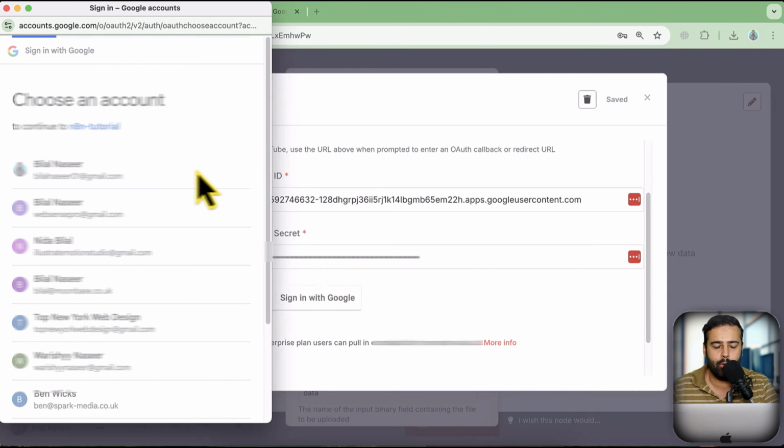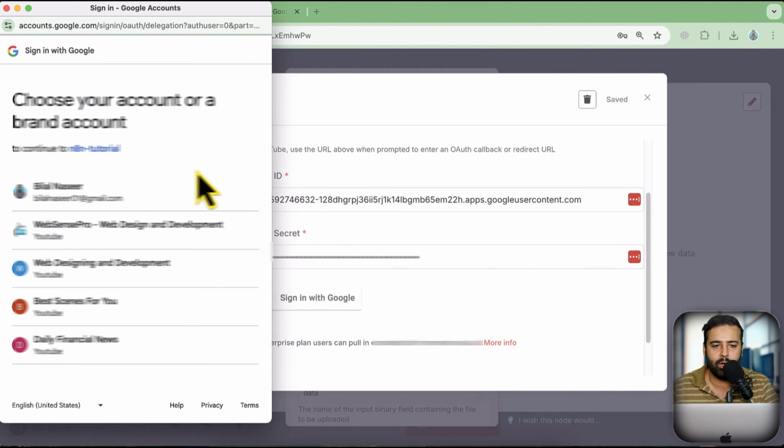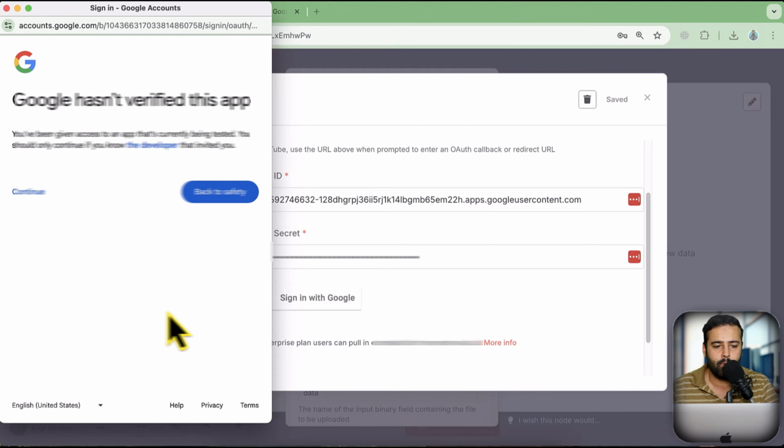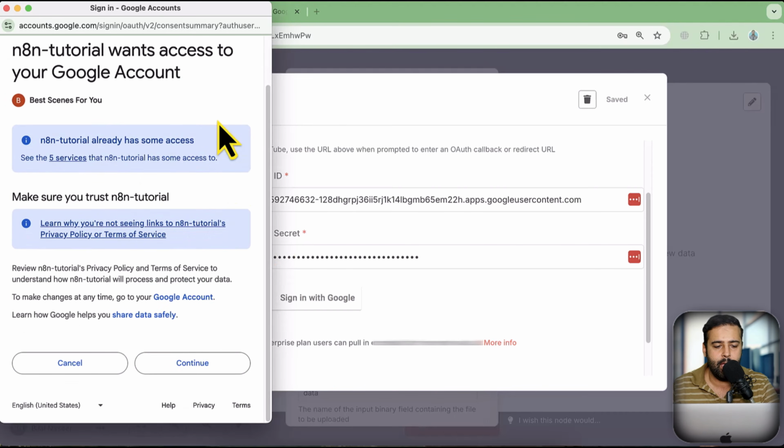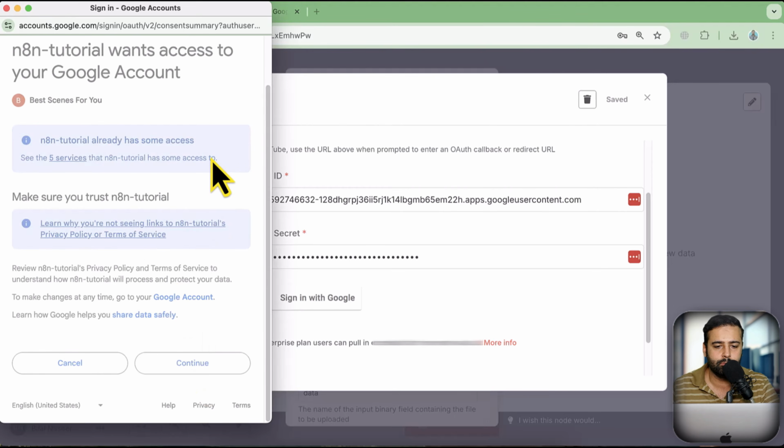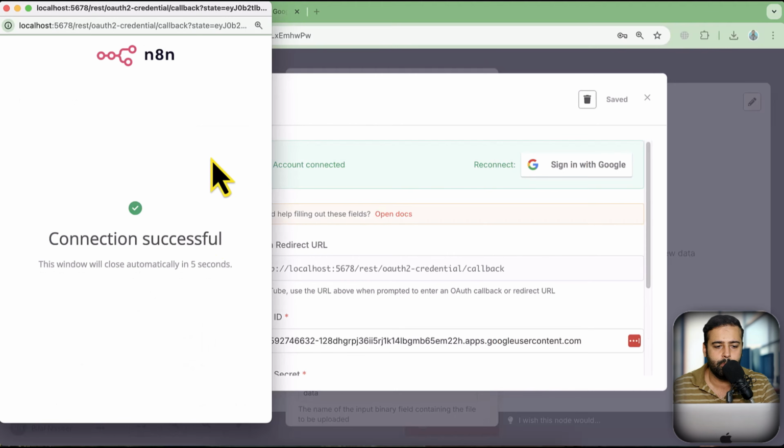Select your Gmail email account from which you have logged into your console.cloud.google.com. And here you will need to select the channel. I'm going to select this channel for the testing purposes. And then click on continue. And then click on continue again. Perfect. We have been connected successfully.